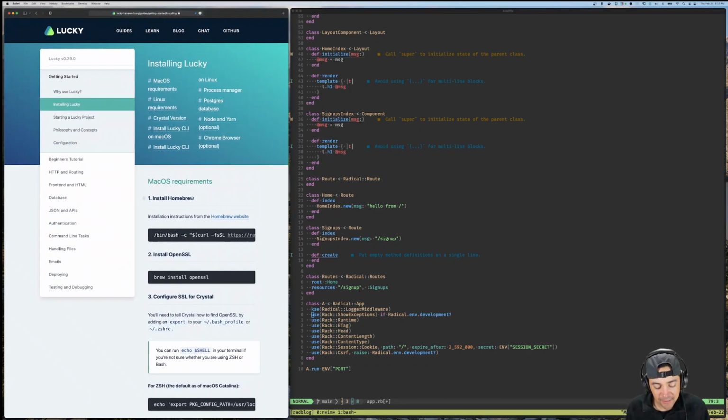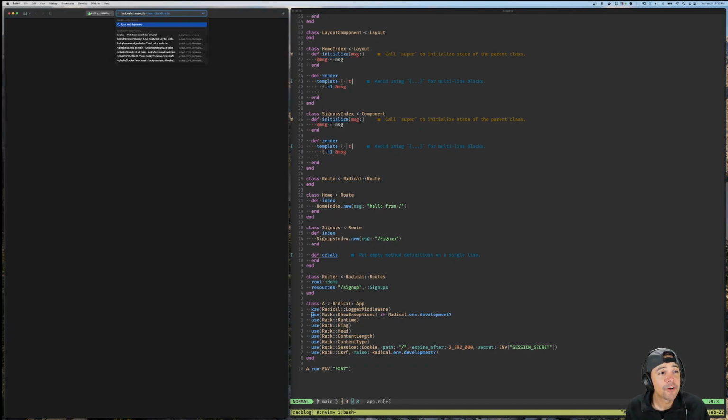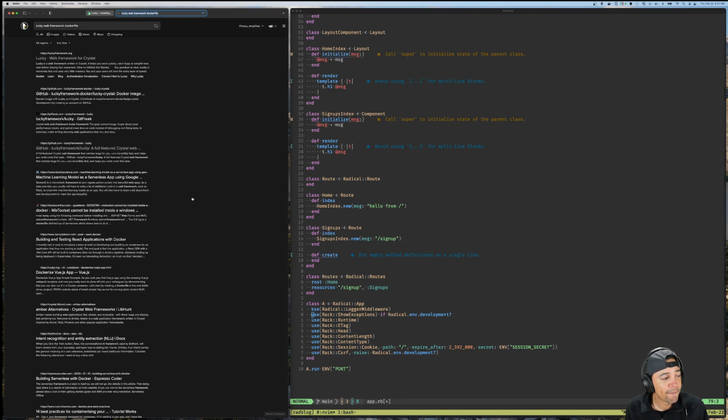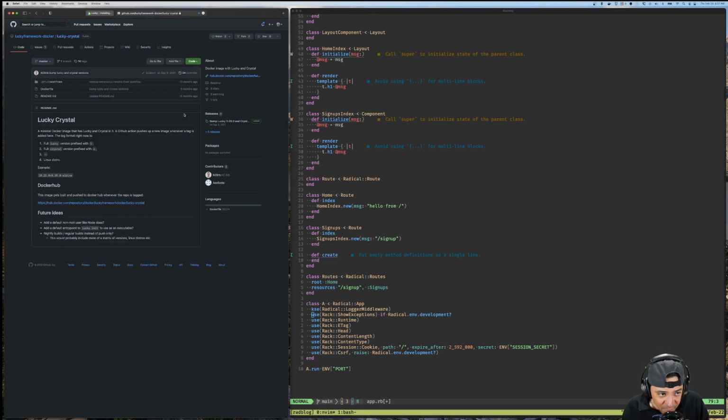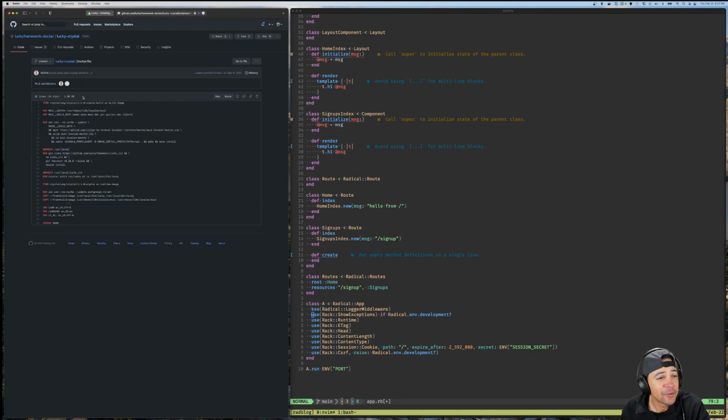Maybe I can find something, let's see. Lucky Web Framework, Lucky, Dockerfile? Let's see. Maybe there's something for me here. Maybe there's something. Docker image. Perfect. I'm gonna use this because I don't want to set it up myself.